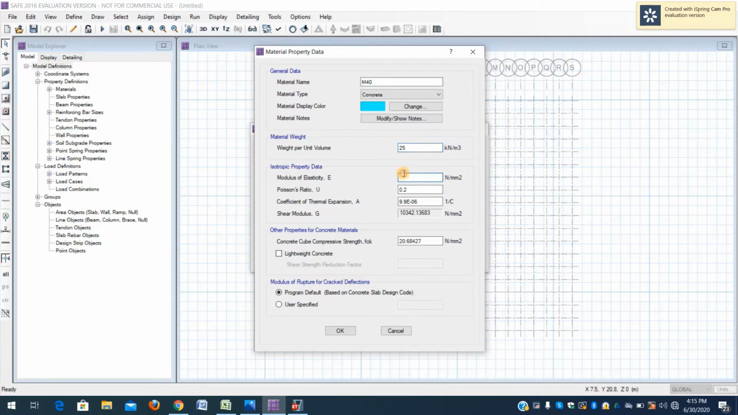The weight per unit volume is 25 kN per meter cube, that is the density of concrete. Modulus of elasticity is 31622.7 and Poisson's ratio is 0.2, the coefficient of thermal expansion is 0.000005, and the shear modulus will be the same. For M40 grade of concrete, FCK is 40 Newton per millimeter square. Click on OK.